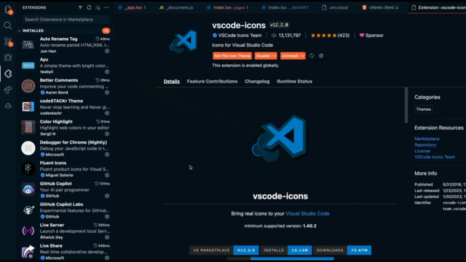Number 5. The vscode-icons extension for Visual Studio Code is popular among developers for enhancing the visual aspect of the IDE by providing a rich set of icons for a vast array of file types and folders. This extension makes it easier to navigate projects and recognize file types at a glance.